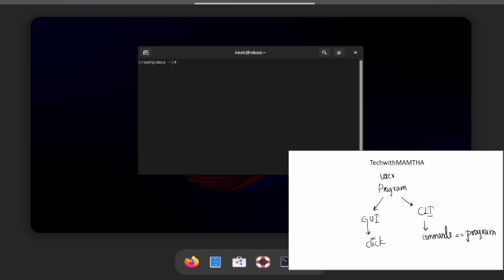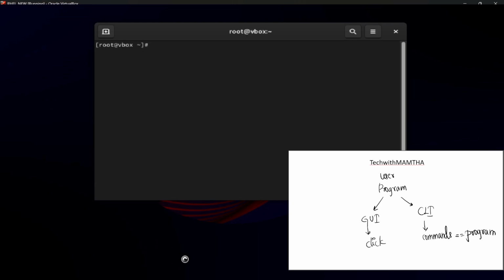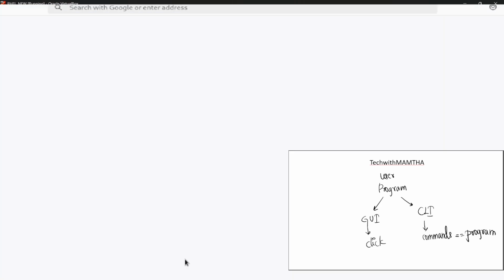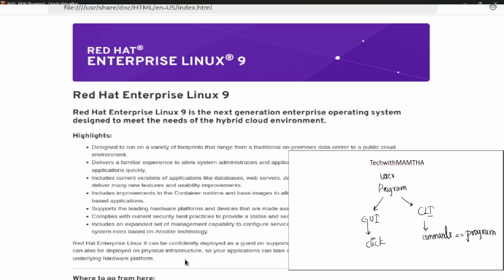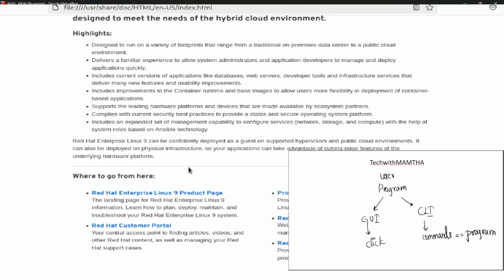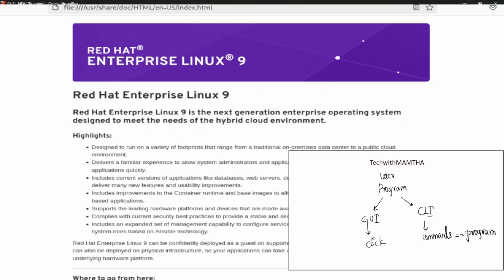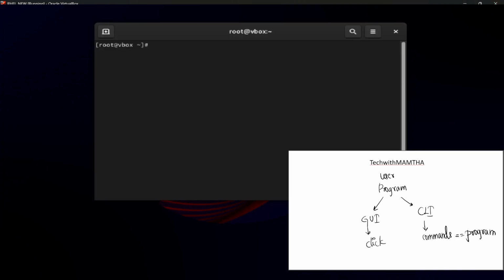So let me use my Firefox in Linux to operate a program to open it. So here my Linux is running. So let me terminate it.